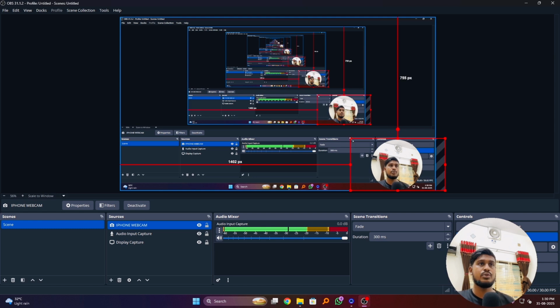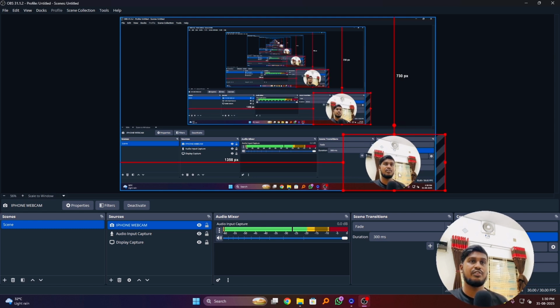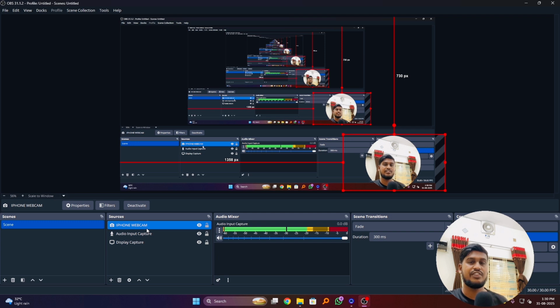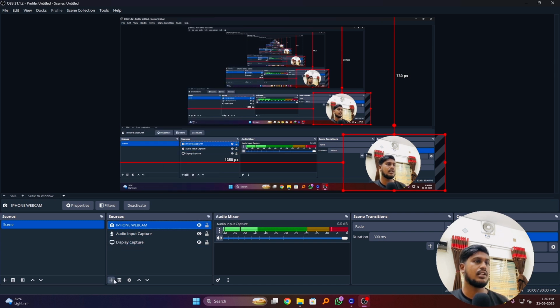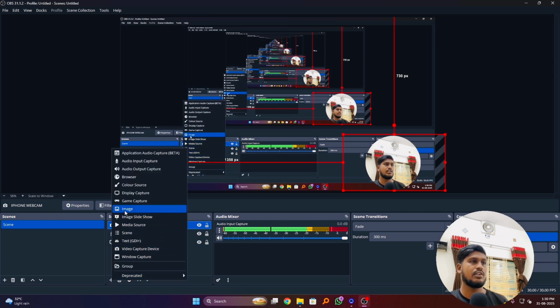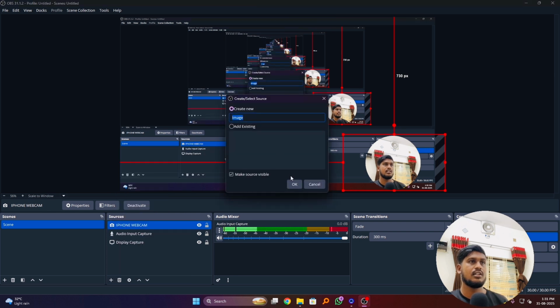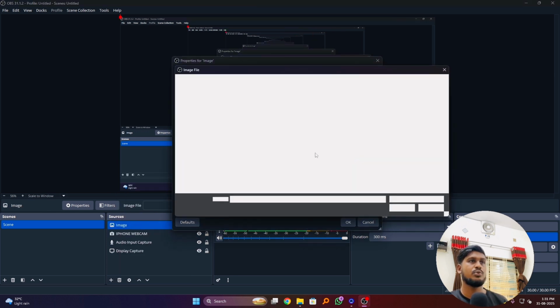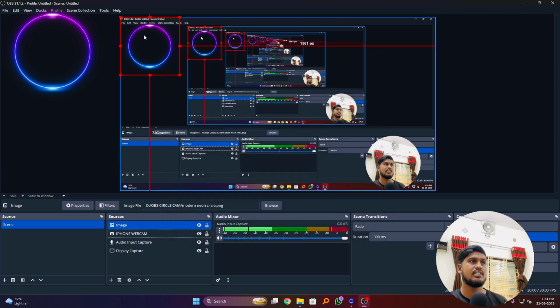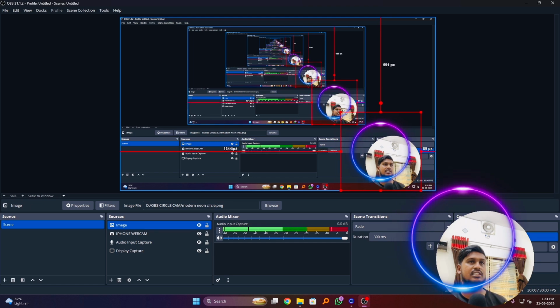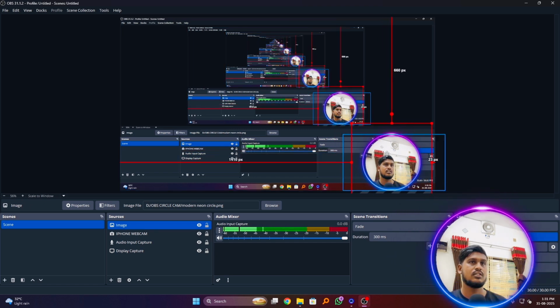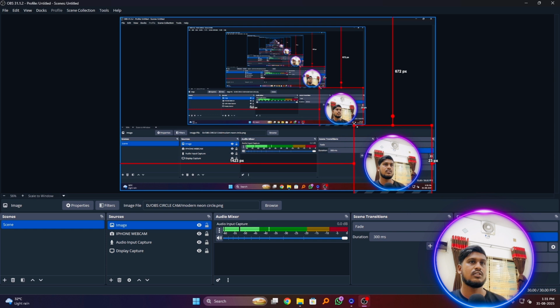And now we will add a neon circle over there. The neon circle is very good looking. So we have to add it here. Just click on image here, click on OK, and we have to add the neon circle here. You can see our neon circle is already here, and we have to resize it. So here it is, we have successfully added it.